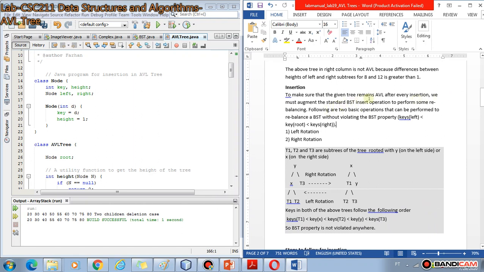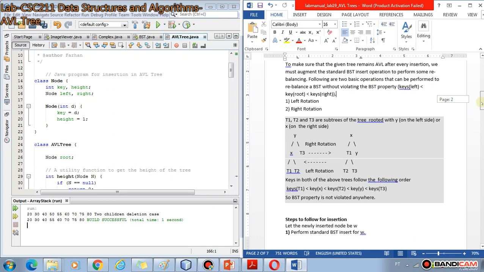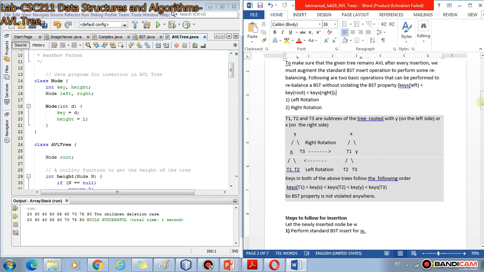For insertion, we must augment or modify the standard BST insert operation to perform some rebalancing if needed. When rebalancing is needed, there are two kinds of rebalancing schemes, which are called rotations in the AVL tree concept. The left rotation and right rotation fix the imbalance at a node.